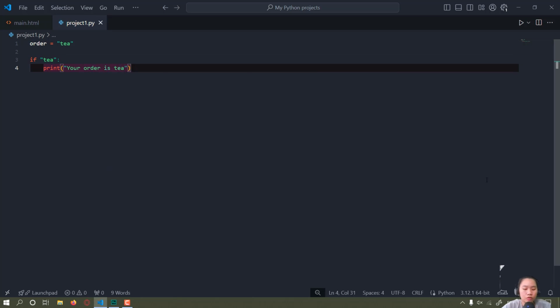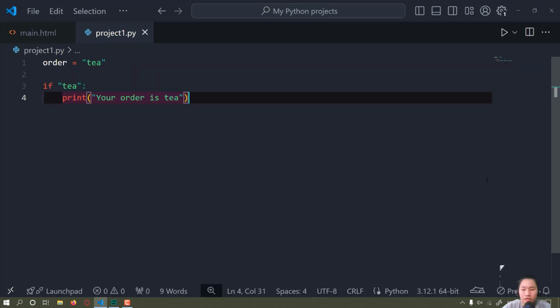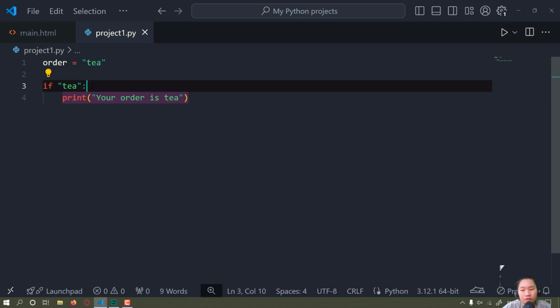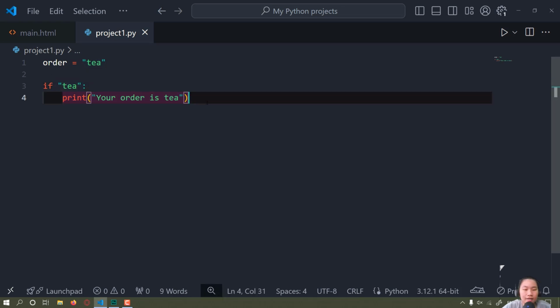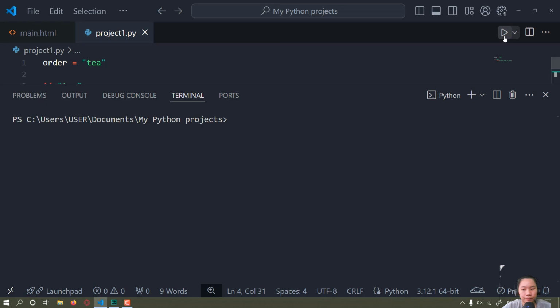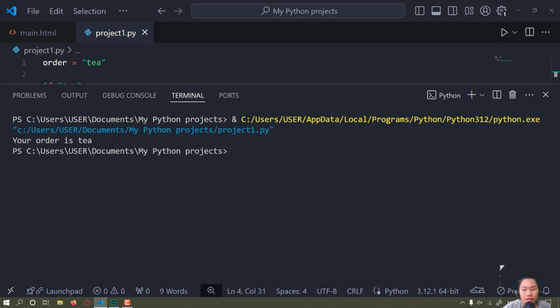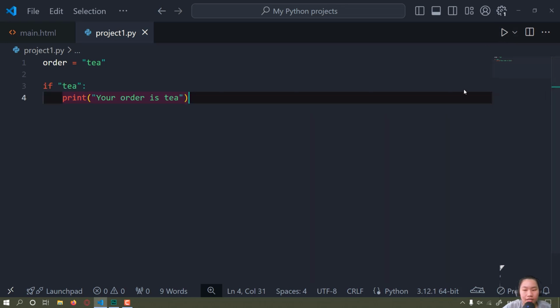Okay, now let me just zoom in so you can see it easier. If t, print order is t. If you simply write it like this, if this evaluates to true, print your order is t. And I'm gonna run this. So as you can see, your order is t.